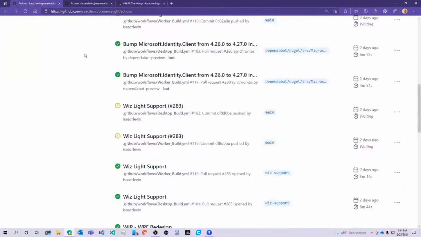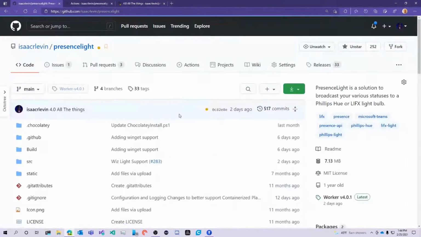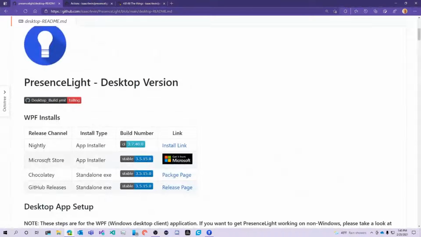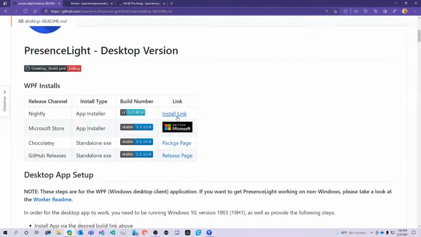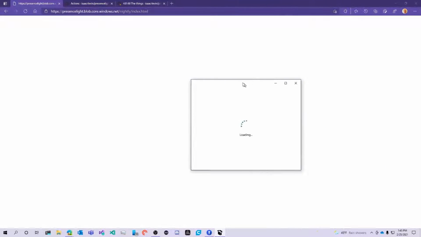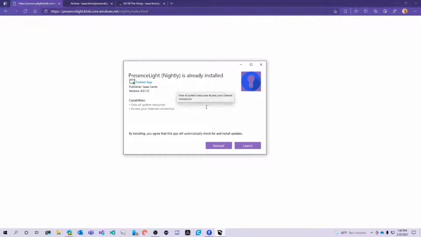So I can actually show you this by going to the main Presence Light site, going down to where it says Desktop README, and then I have all of these individual install channels, and right now I have Nightly. If I click Install Link, it's going to pop open the app installer prompt. I'm not going to do that, because I actually have... what's happened if I click Open? So what's going to happen is something opened on my other screen, and as you can see, that's the prompt to actually install. And because I've signed it, it's marked as a trusted app, which is very, very important. Otherwise, your app's going to be marked as untrusted, and it might not pass particular criteria to install on that end user's machine.